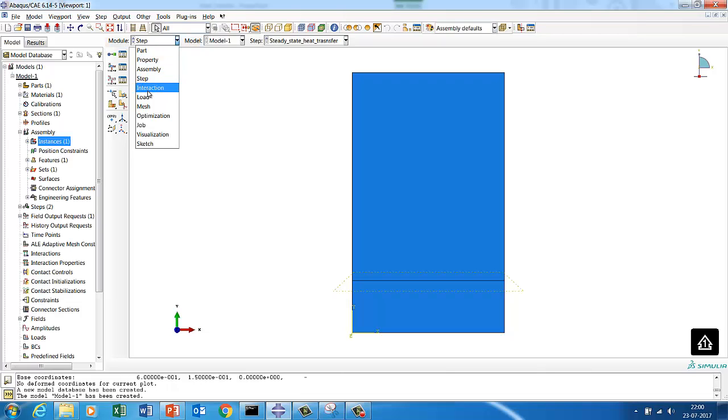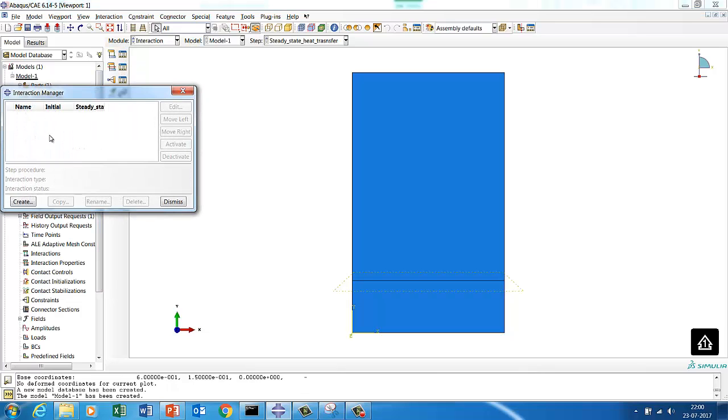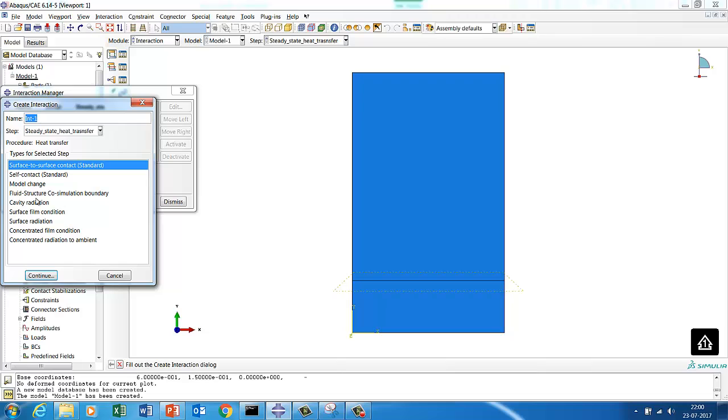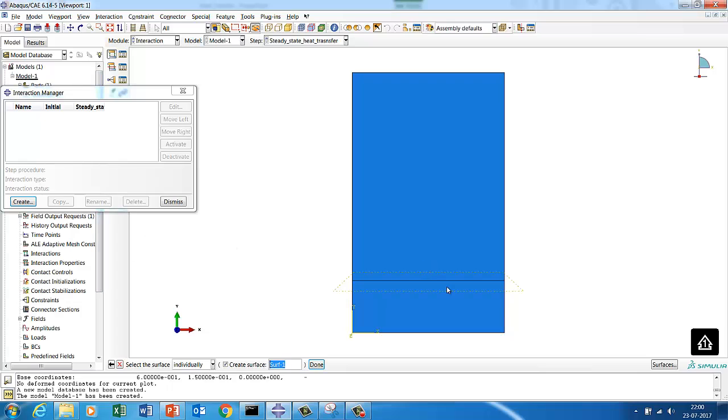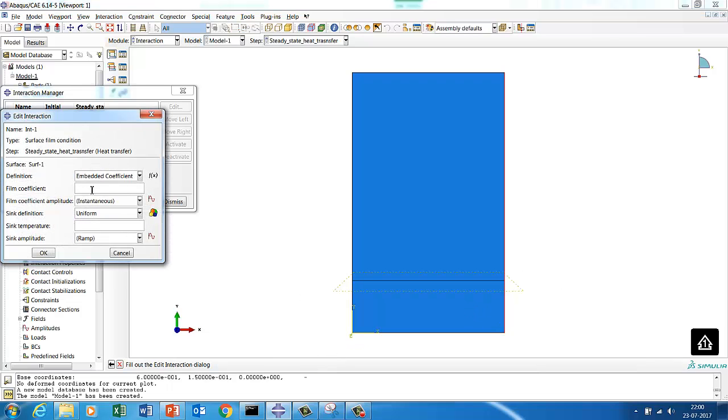Then interaction, we have to define the film. We want to define a film coefficient on this vertical and the top edge. This is one of the important learnings for you. So you go to interaction, then the interaction property, and you can see surface film condition, and there are two things required: the h parameter, so the film coefficient we mentioned is 750, and the sink temperature. The sink temperature we are taking as 0.